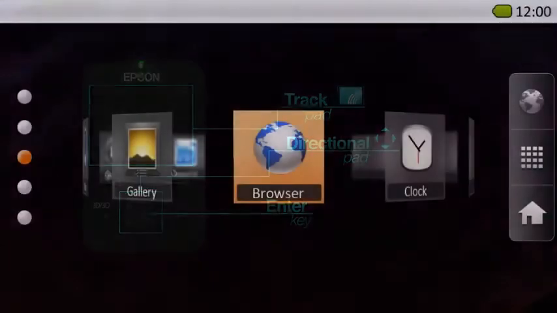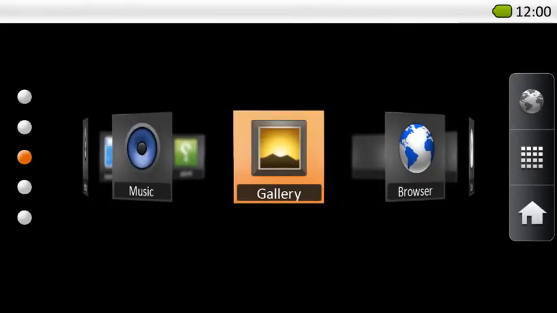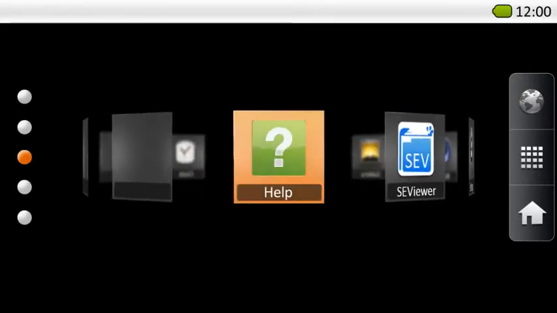on the controller. The main level of the carousel has all the basic menu options, including a link to the browser, photos and video gallery, music player, settings, SE file viewer app, and the help app, which contains answers to some of the most common questions about Moverio.